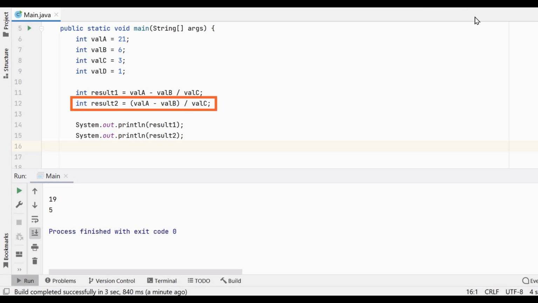So now let's look here at result 2. In result 2, we use parentheses. Those parentheses allowed us to override the default operator precedence. So that means in this case, the subtraction is done first. So the first thing we do is take val A, which is 21, and subtract from it val B, which is 6. 21 minus 6 is 15. Then we take that result and divide it by val C, which is 3. And 15 divided by 3 gave us that result of 5. So let's take a look at another example.